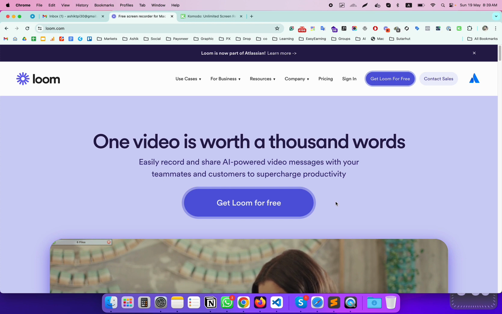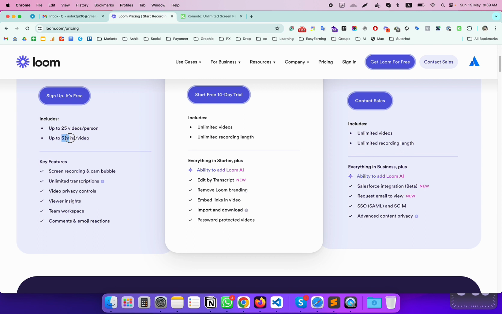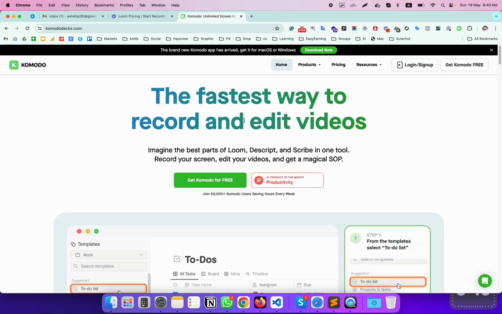Still facing problems with Loom limitations like 5 minute video lengths and only 25 videos? So if so, today I will share an interesting software that is free for you, where you can record unlimited videos and unlimited video length. So that is KOMODO. KOMODO is a free screen recording software.